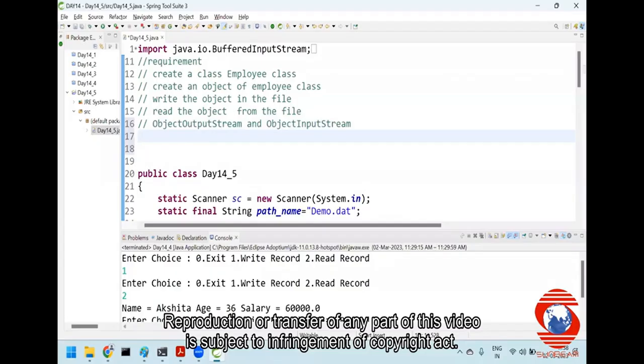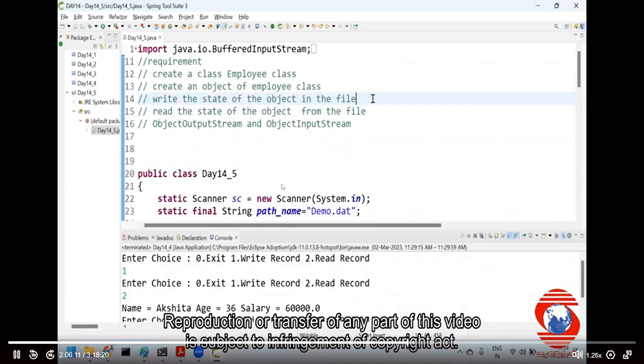Correct? Next, listen very carefully. When I say writing the object in the file, or writing the state of the object in the file, or reading the state of the object from the file, state means what? Let us assume I have one employee class having some name, EMP ID and salary. Name is Akshita, EMP ID is 123, salary is let us say 60. So in this scenario, I want to write these three fields, which are called the state of the object, inside the file. So for that, I'll go for object output stream. Next, when I want to read it from the file, I'll use object input stream. Understood up to here?